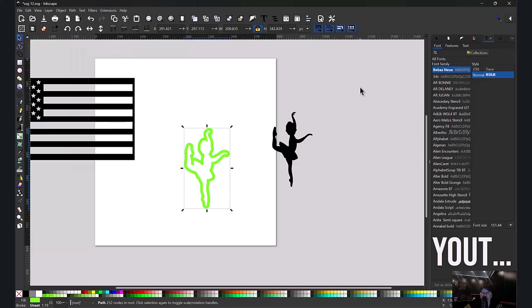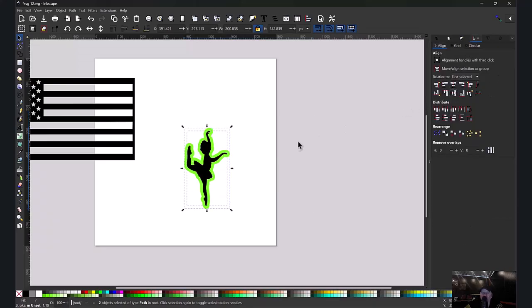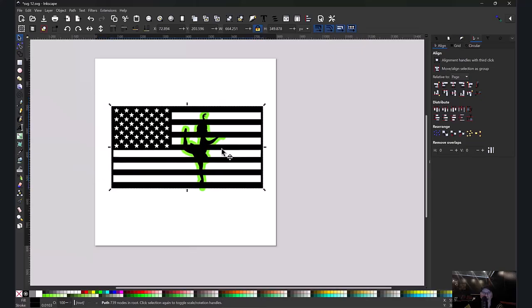Now we're going to select both of these, come over here to our alignment tool and center them vertically and horizontally, and that's going to put it right back where it was. Now bring this flag over here. With the flag selected, we're going to come up here to our layers palette. We're going to send the flag to the back, which brings our little dancer to the front.